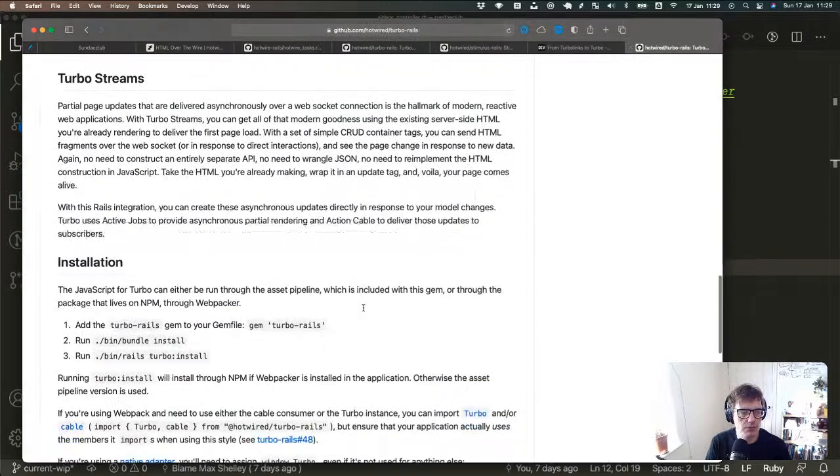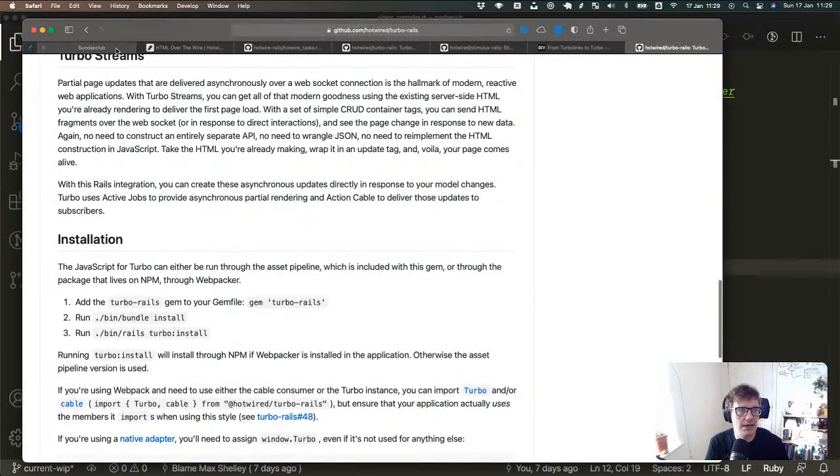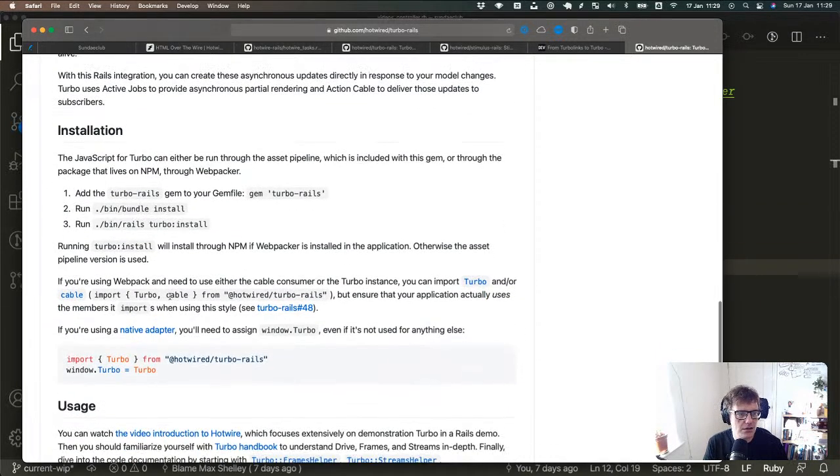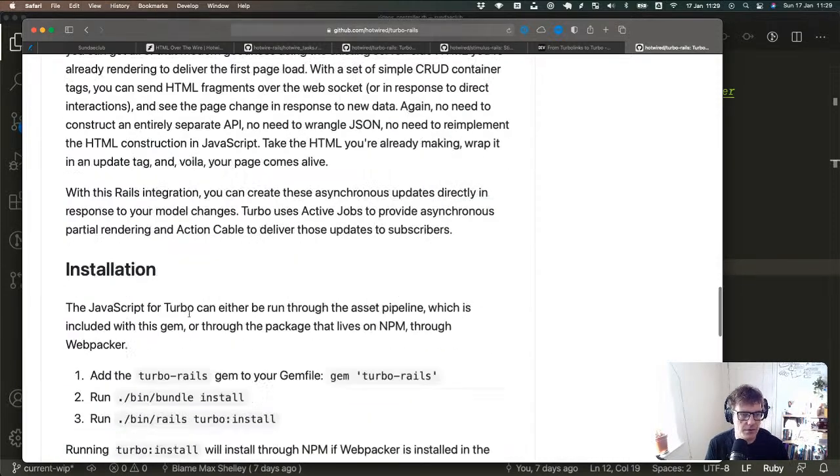Okay, so everything seems to be running. So Turbo has taken over our links. It's not doing our form submission, but let's not get too ahead. So we're in here. Let's bump this font size back up. Sorry about that.